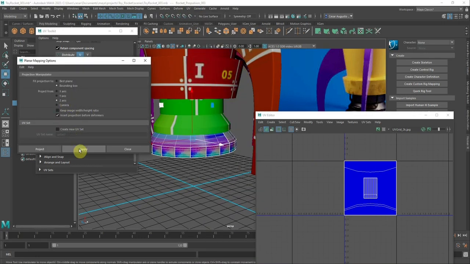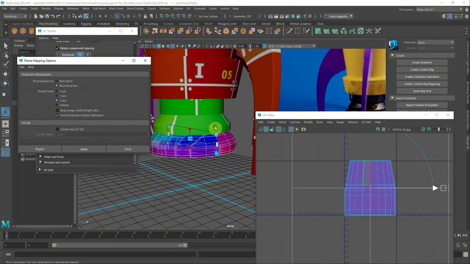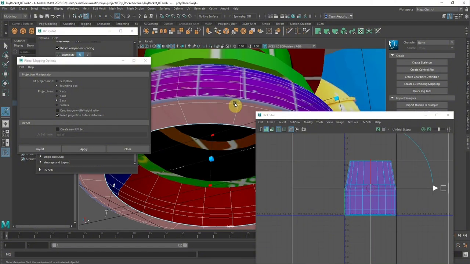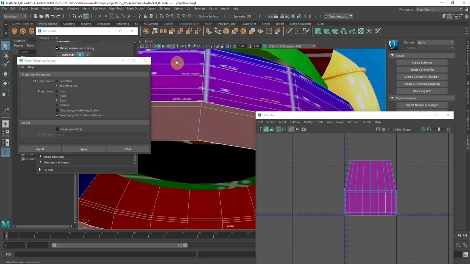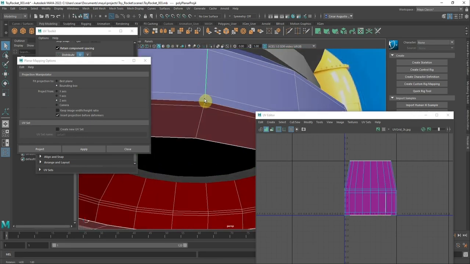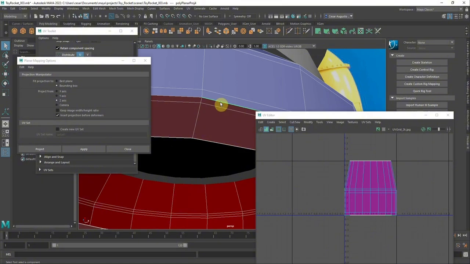All right, so again, I'm just going to do a planar map. I'm going to do this on the z-axis. I might move a little bit faster while explaining this. I'm going to come down here. I'm going to get out of my smooth mode so I can see my edges clearly. I'm going to turn off my texture so I can see things a little bit easier.